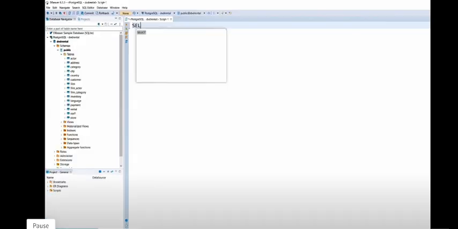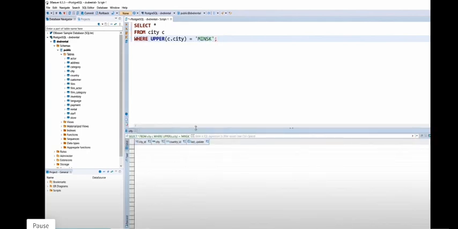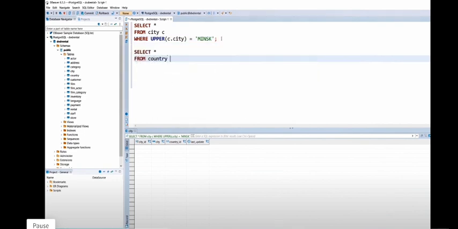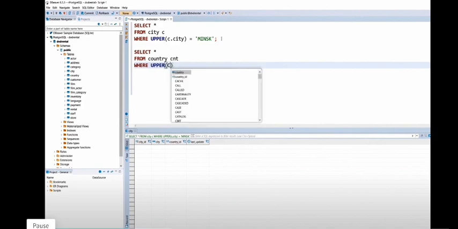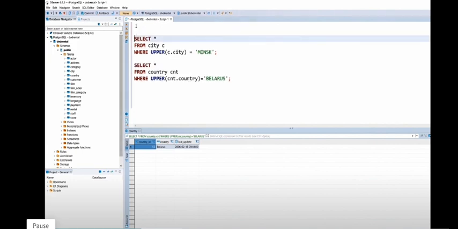For example, let's take a table of cities and check if the city of Minsk is there. As you can see, there is no such city on the table, so let's add it. You can see that the table contains a column country ID, so you need to look at the country table and check if there is Belarus. And the country ID is 13. Let's mark it in the comments.